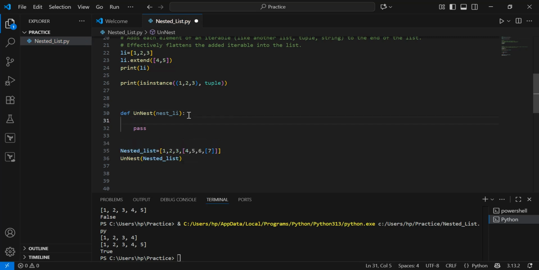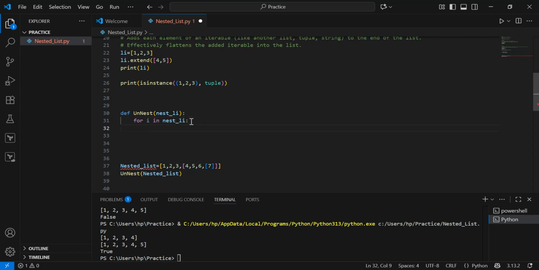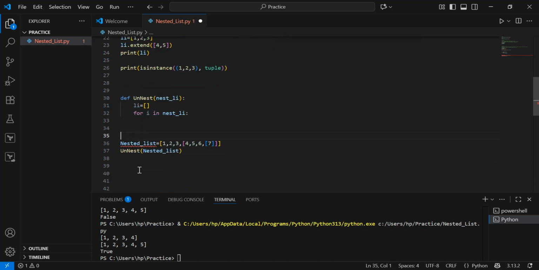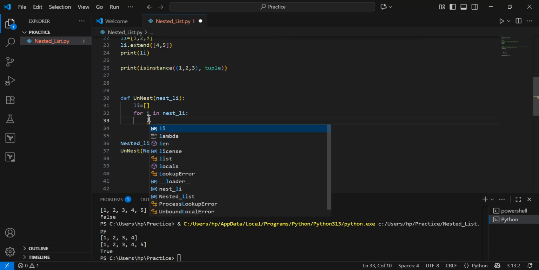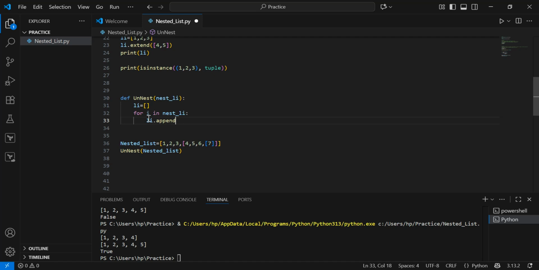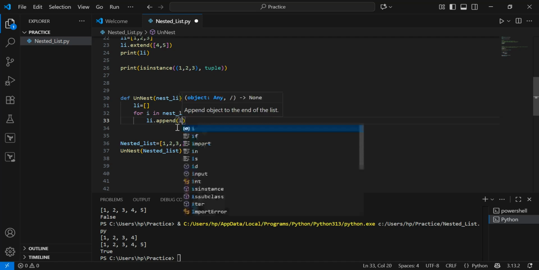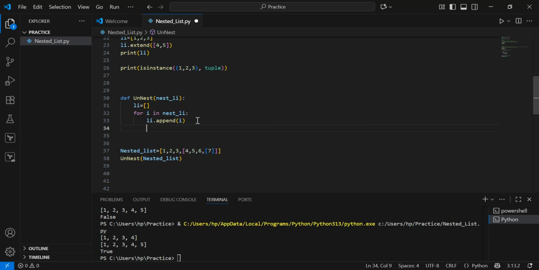For now, I'm just trying to loop over it, for i in the input list I have. I will try the append function first and see what it does. I will take a blank list, then li.append(i), and we'll see what it returns.